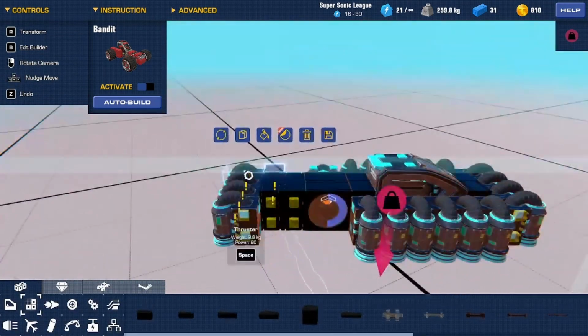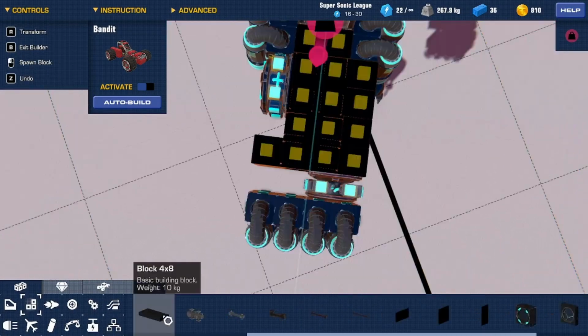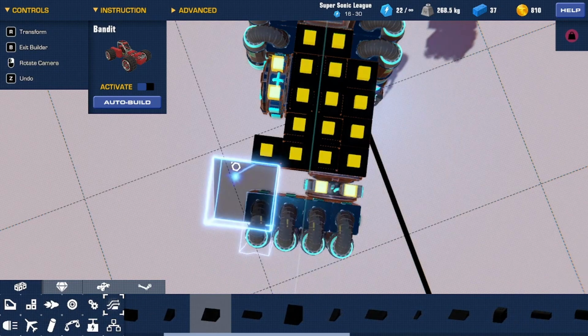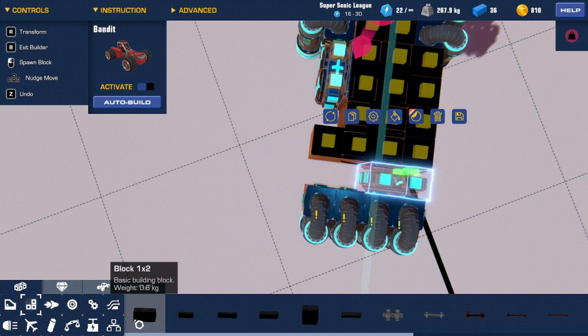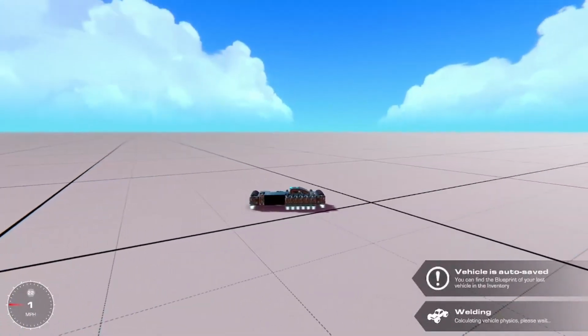Okay. Take this, and then connect it all up. I know it looks nasty, but it had to be done. Didn't have much space to work with. Keep it at 5 speed, and let's see.